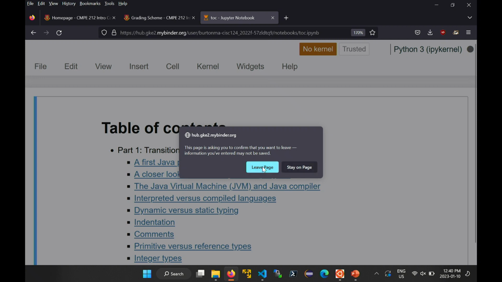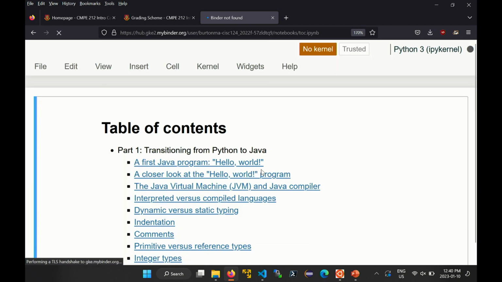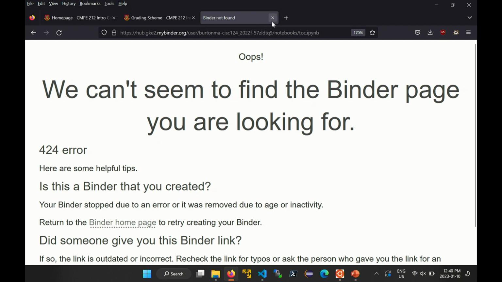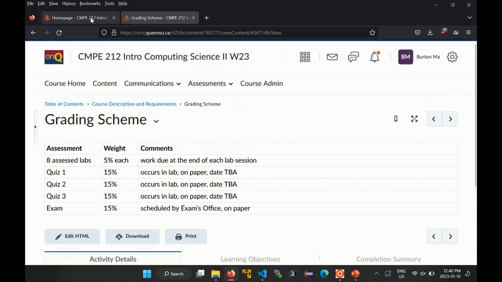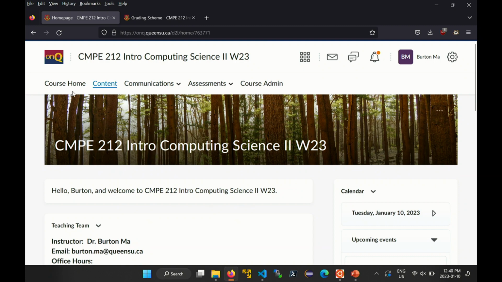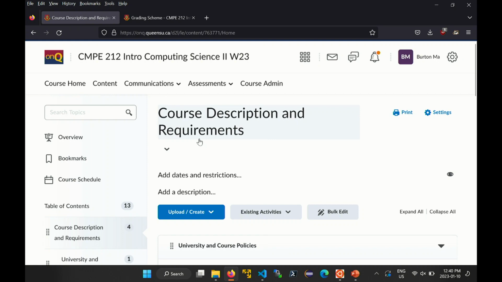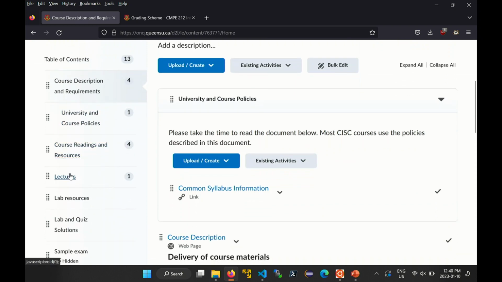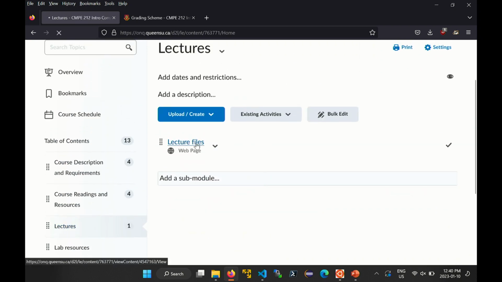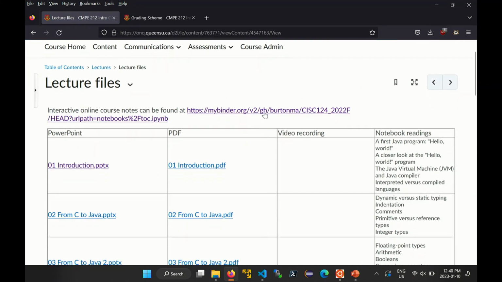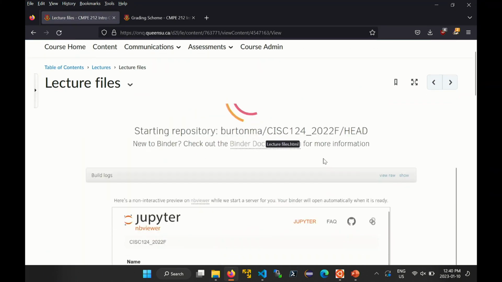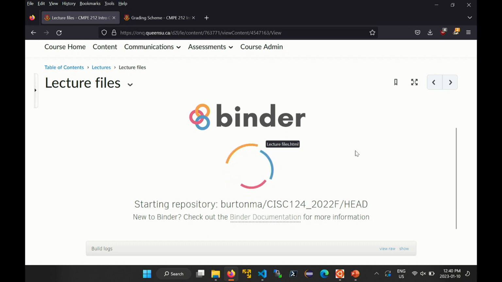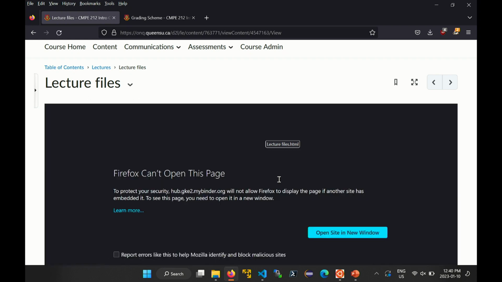Hang on, I just have to load them up. Okay, so the online notes, they're not static web pages. If they were static web pages, I could put them anywhere and everything would be fine. What they are is interactive notes, meaning you can read them, but you can also interact with them at the same time. So if you click that link, it'll take you to this page here. Notice it says CISC 124. That's not a mistake.